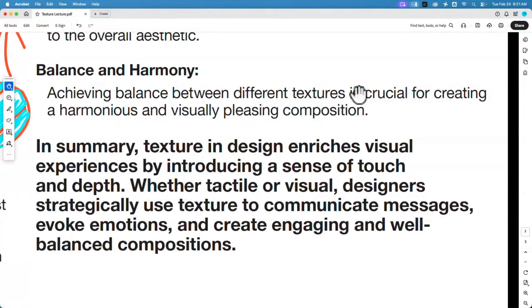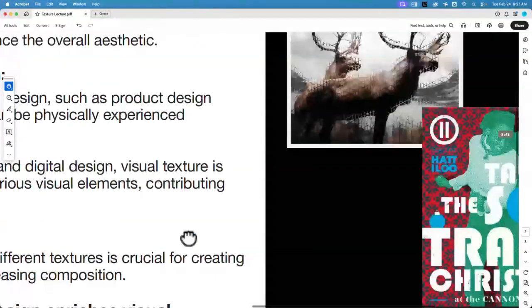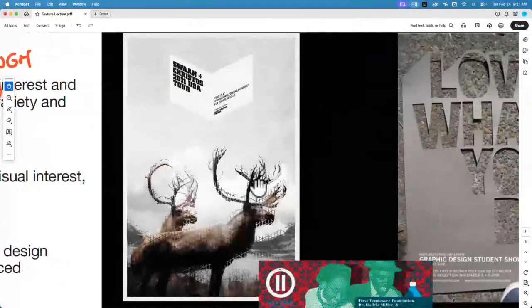Who knows? But you gotta keep it in check as well. So cool. Let's check out some examples.